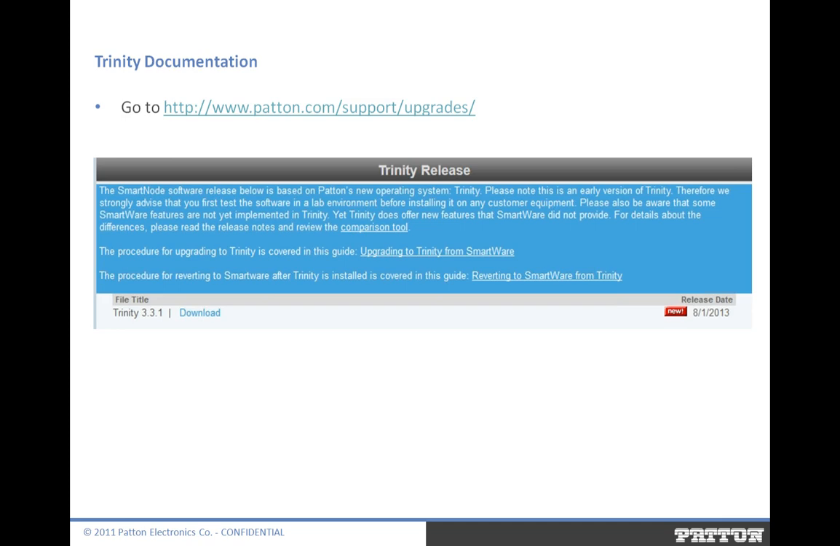In there we have some basic information which is useful to you, or information you should be aware of in terms of loading Trinity to your box. As you can see here, we have linked the comparison tool, which gives you an idea what we have on all the different software platforms available in terms of features. And further down we have a quick start guide on how to get Trinity loaded to your device, and also the next link, a quick guide on how you can revert back from Trinity to SmartWare.